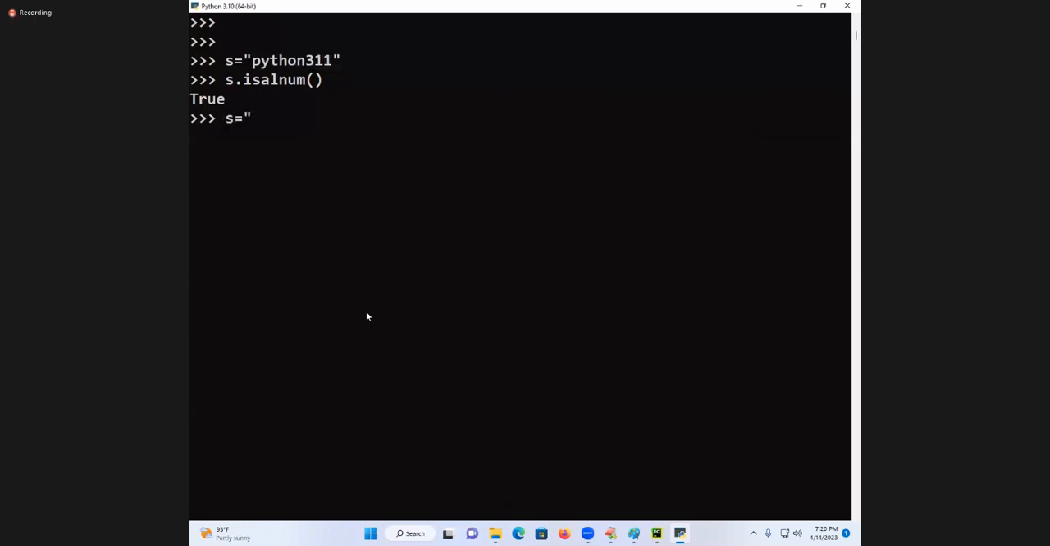Check it out. This is containing both of them. S is equal to, only Python I will write. S dot isalnum gives True. Now I will write S is equal to numbers only. Answer is True. Are you following me?